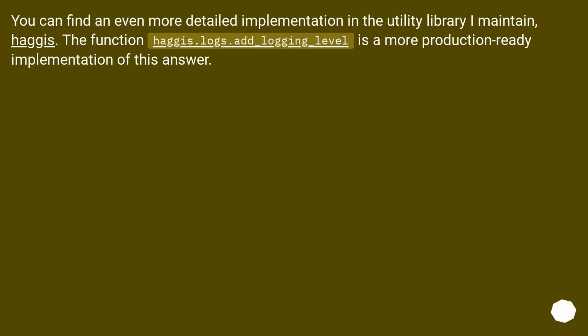You can find an even more detailed implementation in the utility library I maintain, haggis. The function haggis.logs.add_logging_level is a more production-ready implementation of this answer.